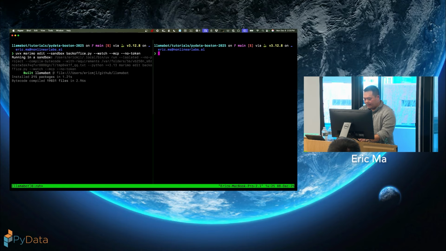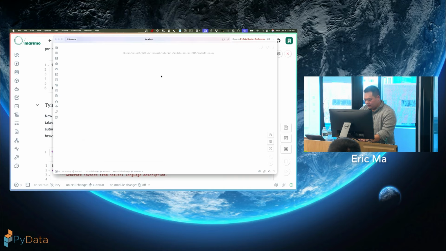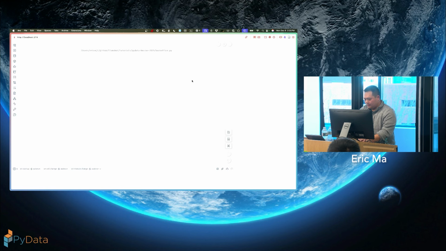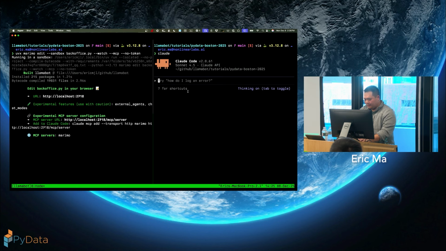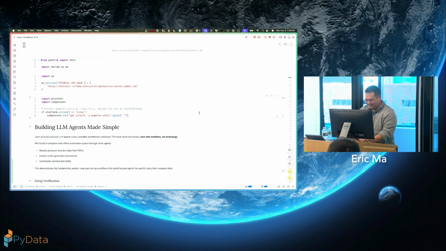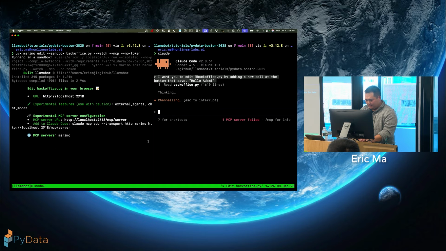And on the right-hand side, I'm going to start Claude. Okay, so that's running. I want you to edit backoffice.py by adding a new cell at the bottom that says, hello, Adam. So let me go to the bottom down here. It's going to do its thing.